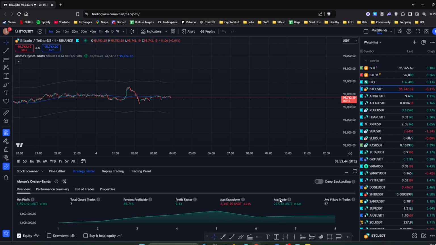Another thing that matters is the average trade. This needs to be above 0.50 to be profitable. Right now it's 0.24, which is not that great, but because this is 85%, it does balance itself out evenly. That kind of makes up its ground.